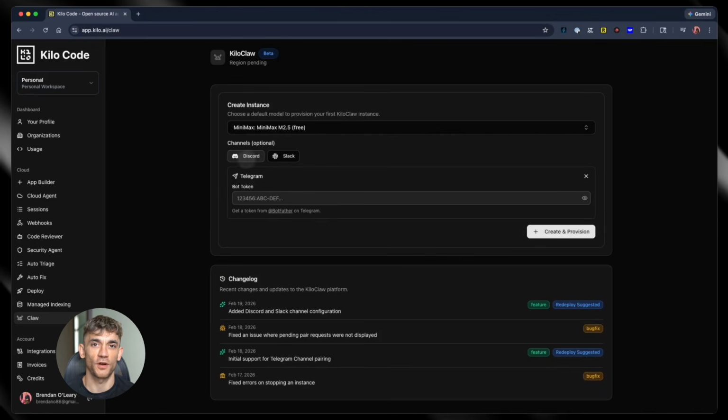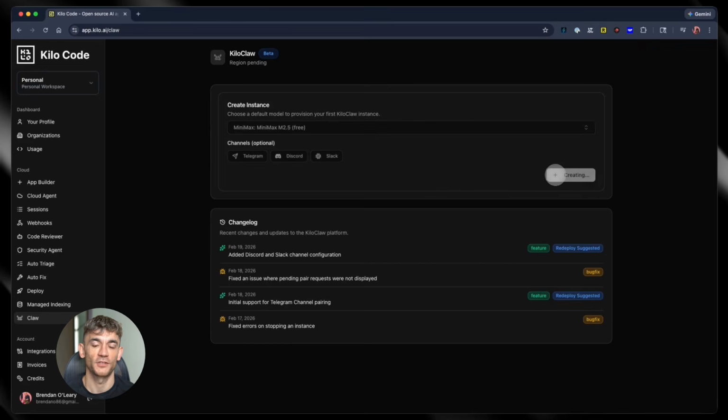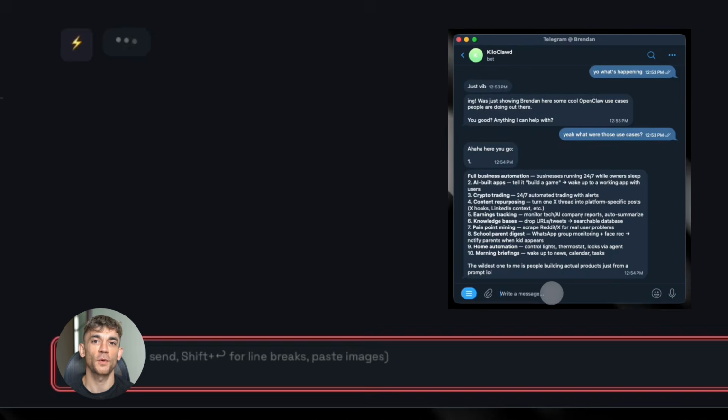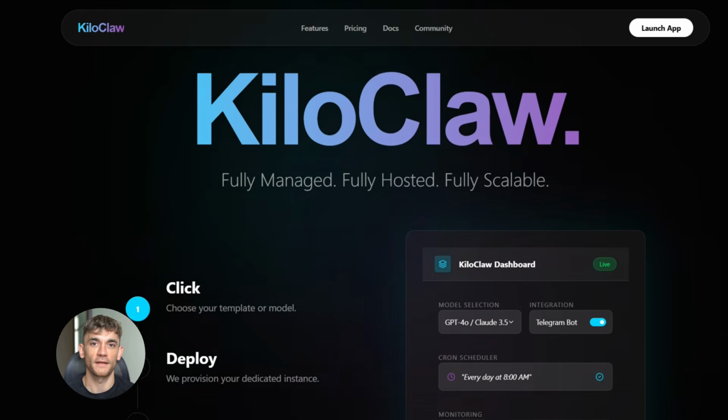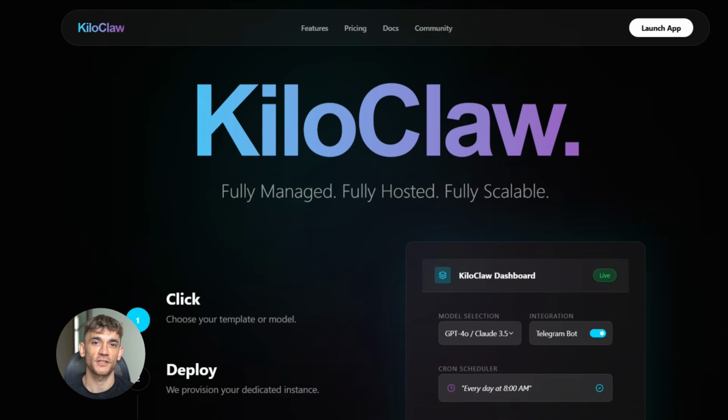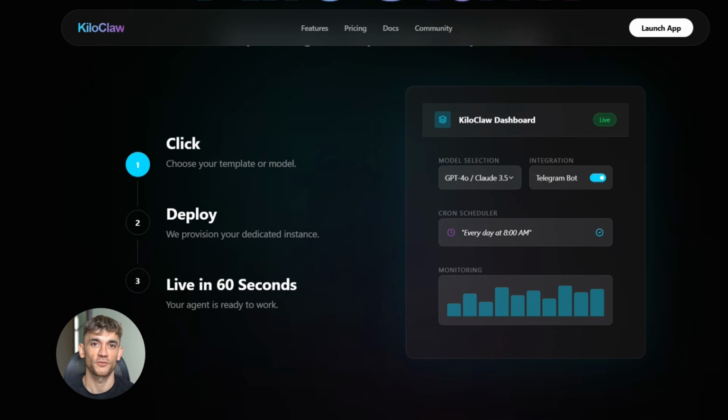KeylowClaw provisions your OpenClaw instance on Fly.io, which is a solid production-grade infrastructure platform, and then it handles everything on top of that. Automatic restarts if something crashes, monitoring so you know what's happening, instant model switching without touching a single line of code. You want to switch from one AI model to another, click done, no rebuilding, no reconfiguring.